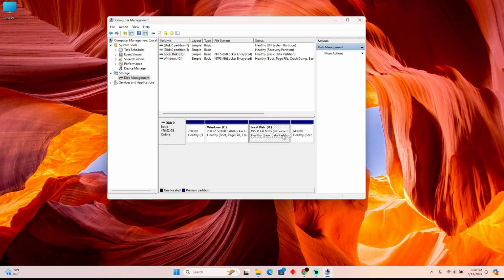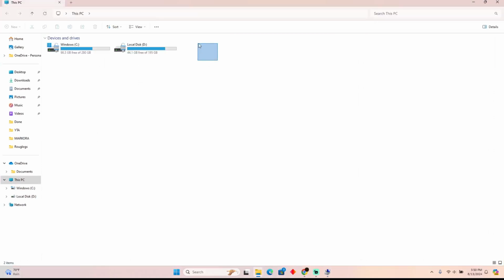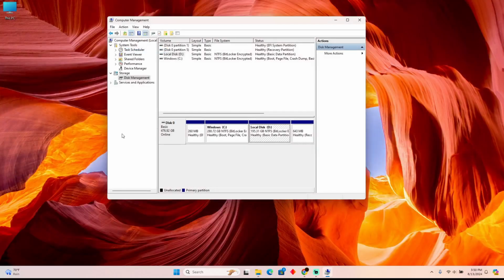I've already made it two partitions just like this. In your case, you will be able to see two, and you will be able to go to This PC and see two more partitions which you have created from the second SSD. So that's pretty much it. That's all.